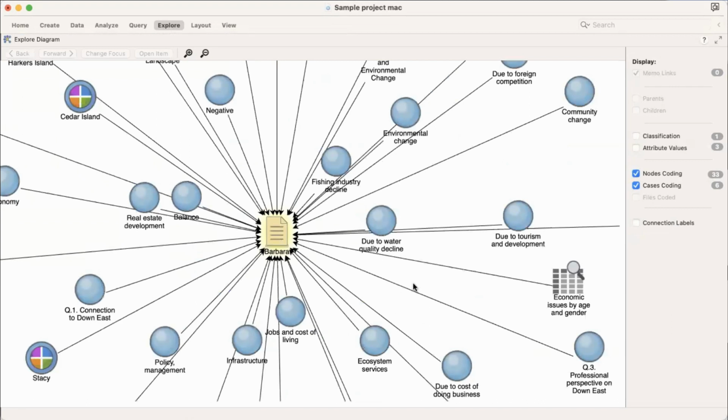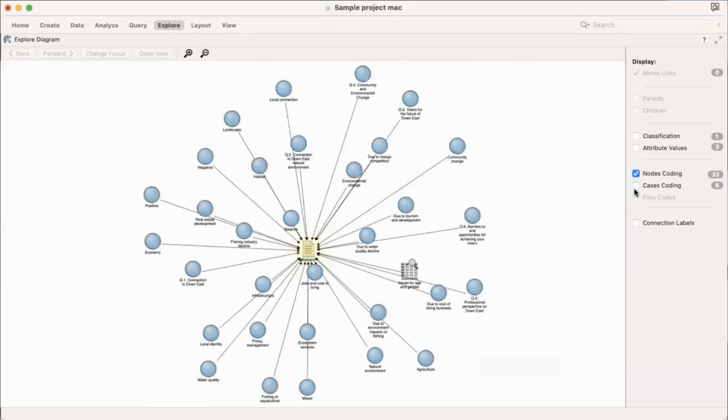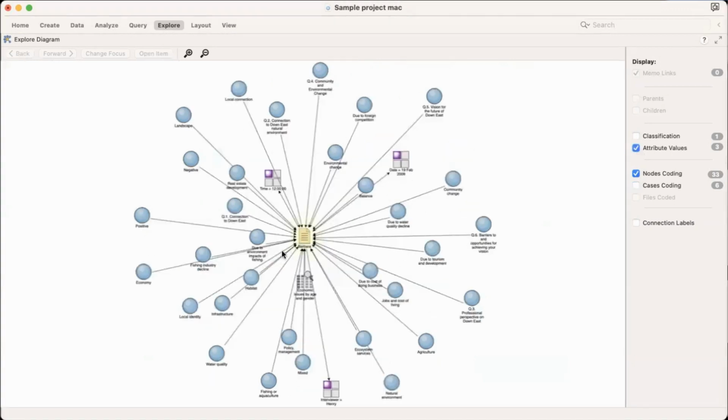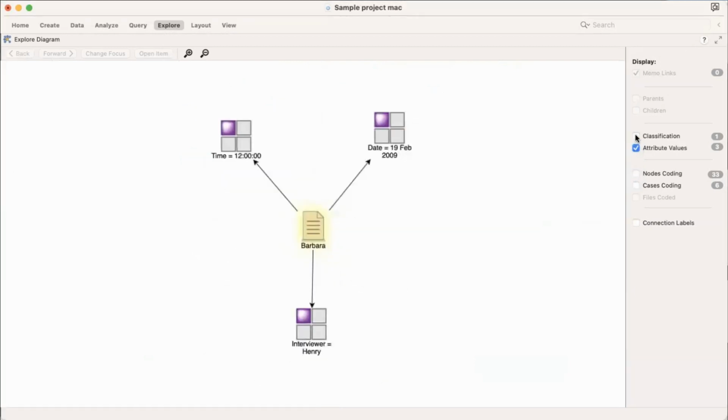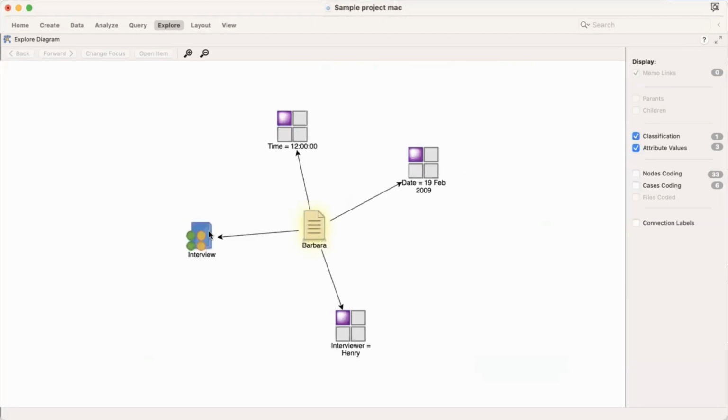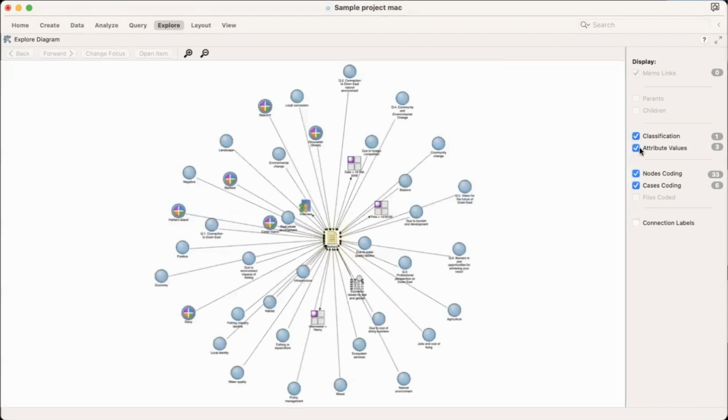Now we can also see that there are 6 cases which are coded. If we uncheck the cases, they would disappear. And now the cases disappear. Now we have 33 nodes coded in this Explore diagram. And we can also see 3 attribute values. If we check it, they would appear. And we can see that there is 1 classification, and that's the interview. So this diagram as a whole gives us an overview of the file Barbara.